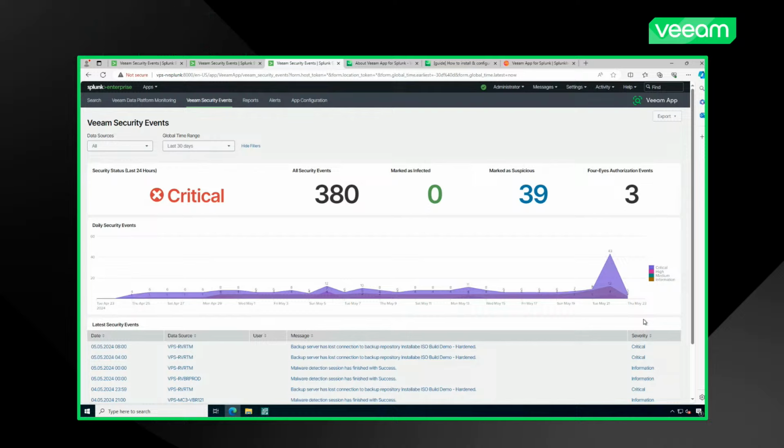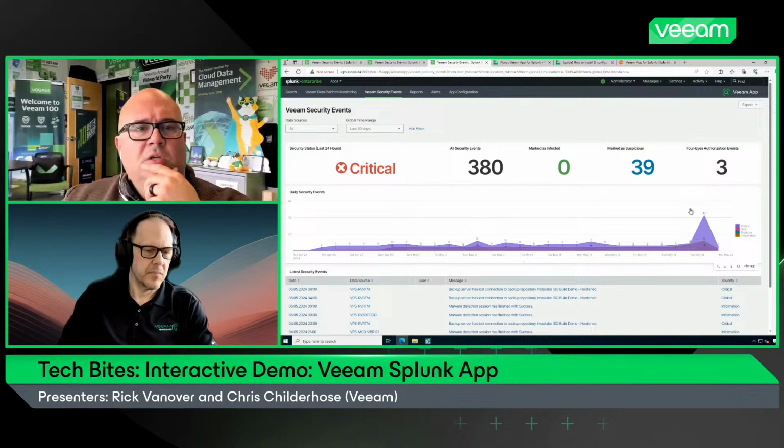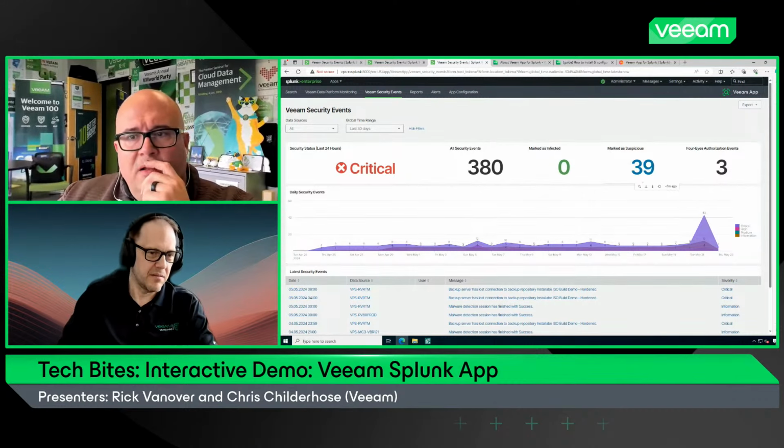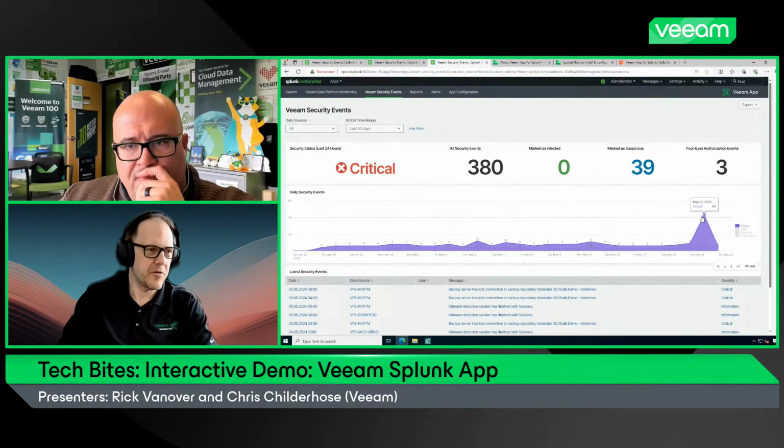But this could be the blast radius, right? You see, whoa, something's happening when it comes to our security landscape here, whether it's Veeam Threat Center or Splunk. I think this is awesome information. Yeah, it's nice to see that one little peak there. It's like, okay, better go and check.